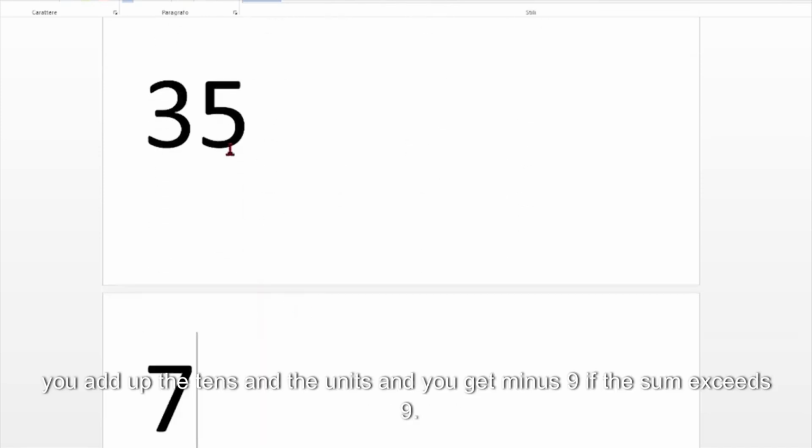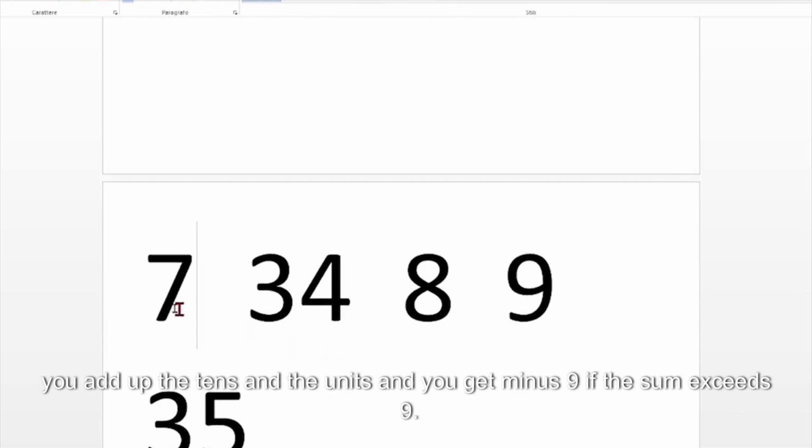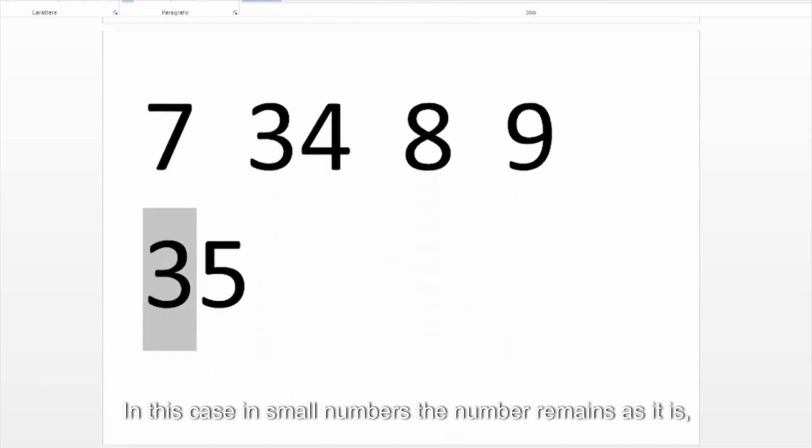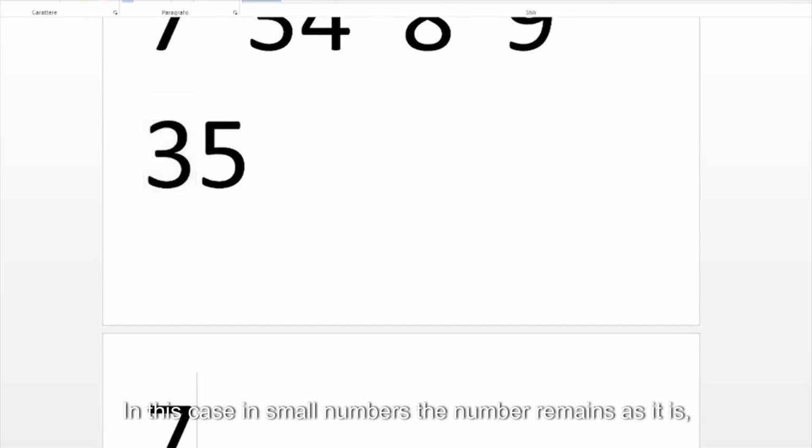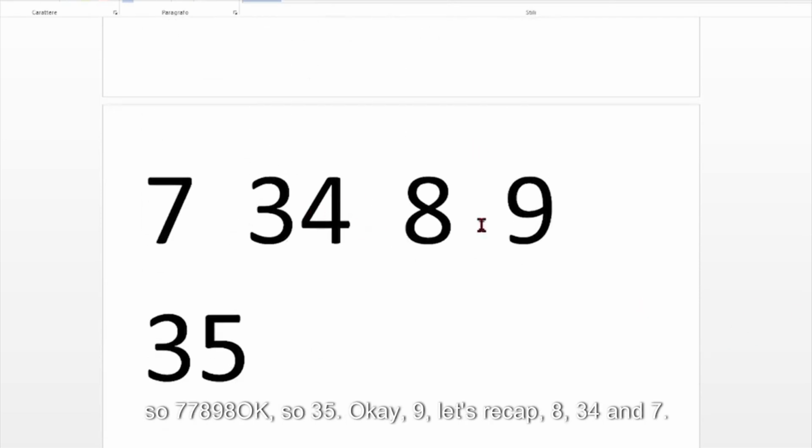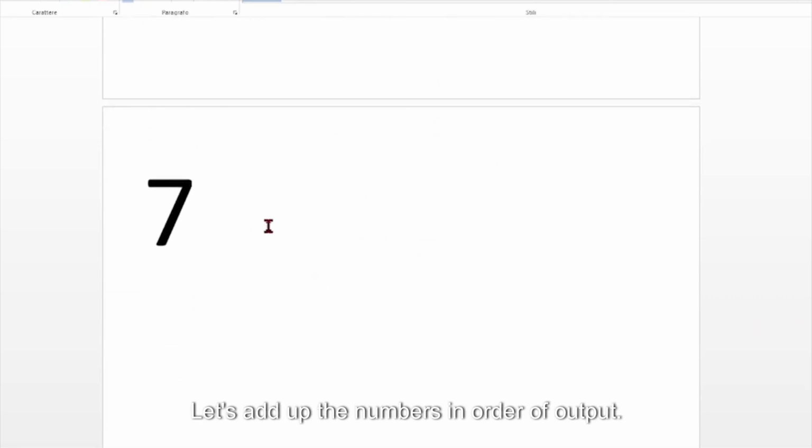So exactly, you add up the tens and the units and you subtract 9 if the sum exceeds 9. In this case, in small numbers, the number remains as it is. So 7, 7, 8, 9, 8, okay. So 35, okay. 9, let's recap. 8, 34, and 7. Let's add up the numbers in order of output.